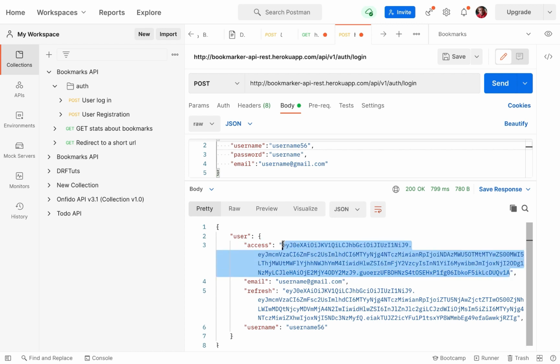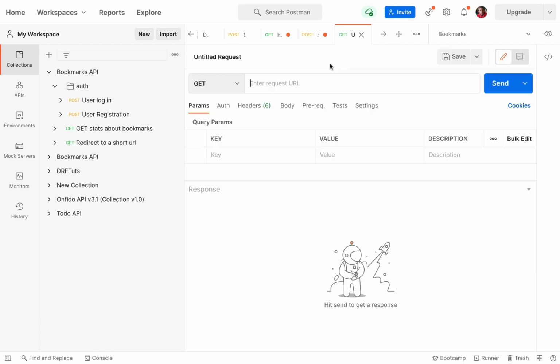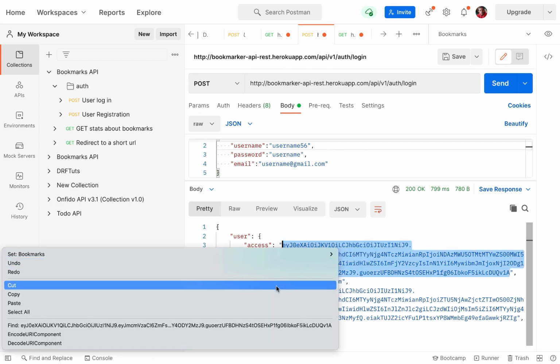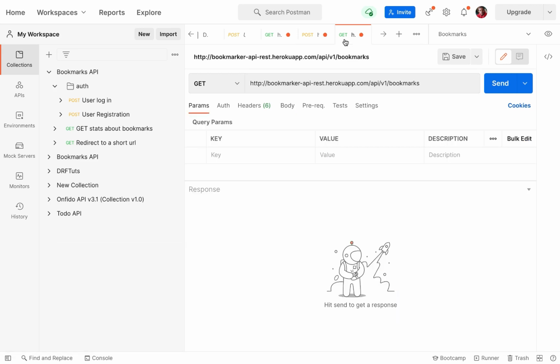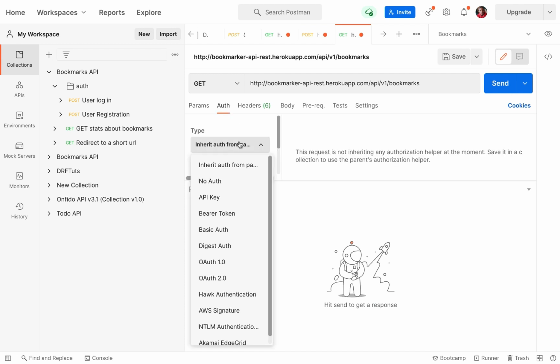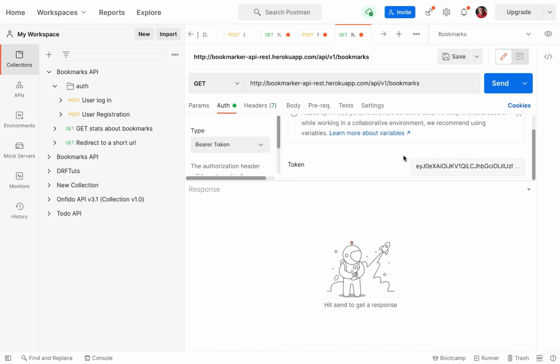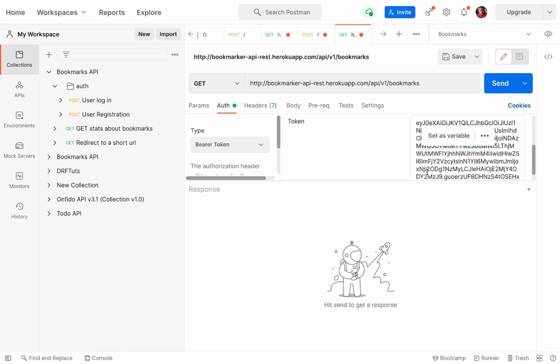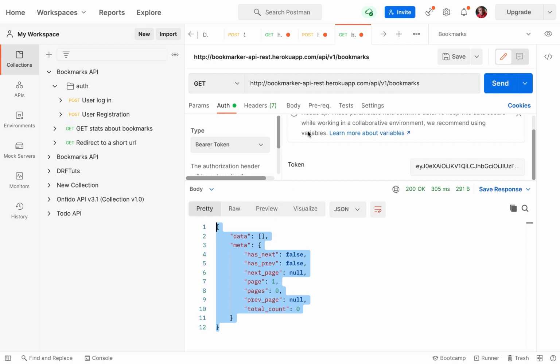So I'm going to pick this. Then I'm going to go to a new URL, and here I'm going to try to access the bookmarks. Now we need to send our JWT that we got on login. So I'm going to copy this here from access. Then in the auth, we want to pick bearer token. Then we want to send our bearer token. Forget the one that was pre-filled in mine. Sometimes it gets pre-filled, but just put your new one. So you can see that we get our results being sent back to us.